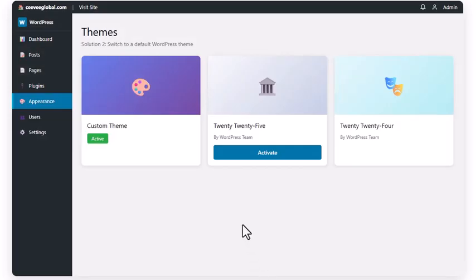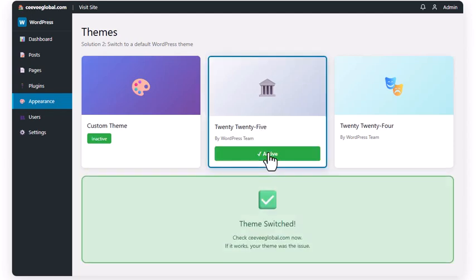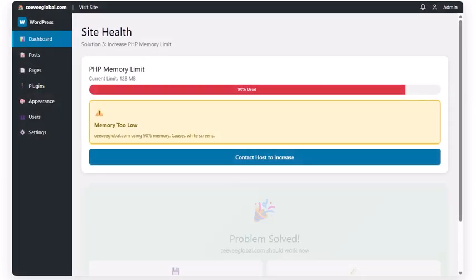Solution 2. Switch to a default theme. If plugins weren't the issue, go to Appearance, then Themes. Activate a default WordPress theme like 2025. If this fixes it, your theme was causing the conflict.